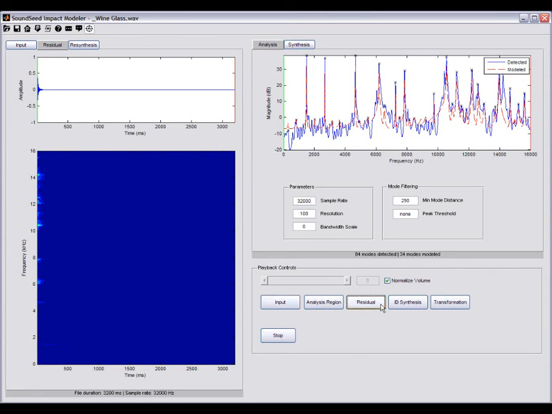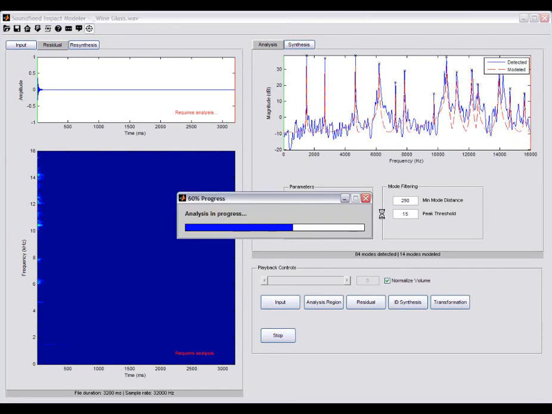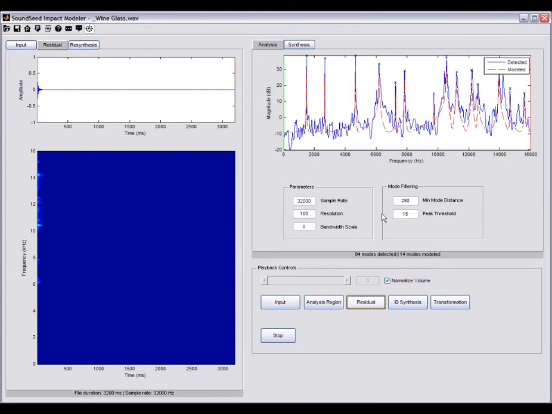As a model optimization, I will now discard all of the detected modes below 15 dB. This filtering is done by using the peak threshold. Note that our model currently contains 34 modes. This will eliminate many of the low amplitude modes, leaving only modes that will contribute to synthesis. This filtering has left us with 14 modeled modes. Comparing the input and residual sounds reveals a very good residual sound.